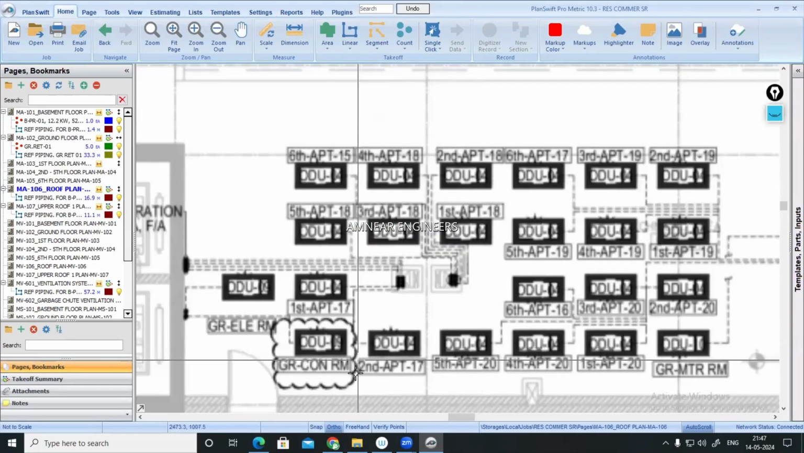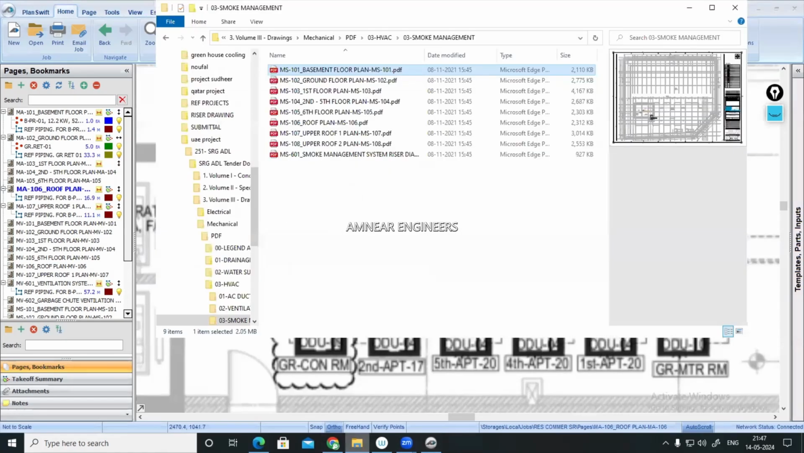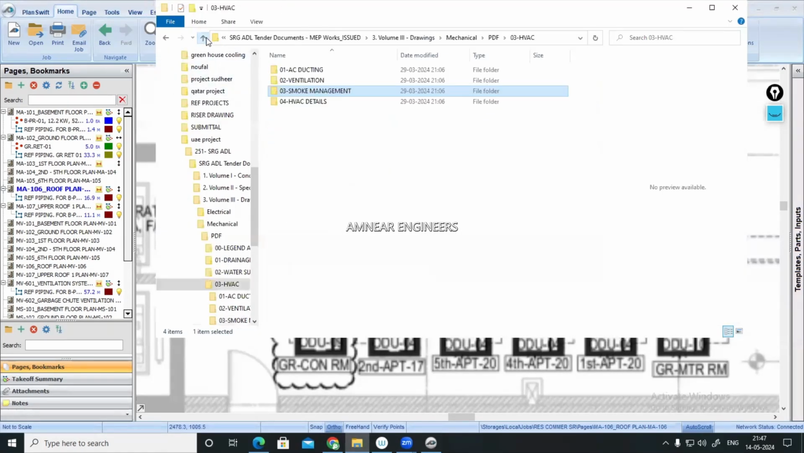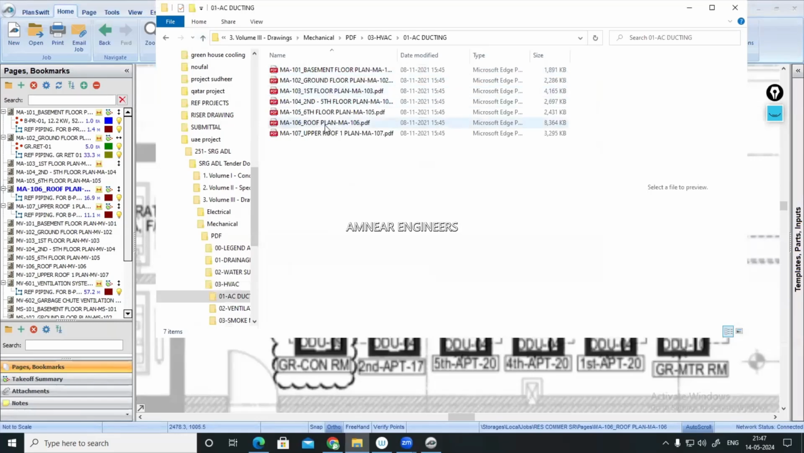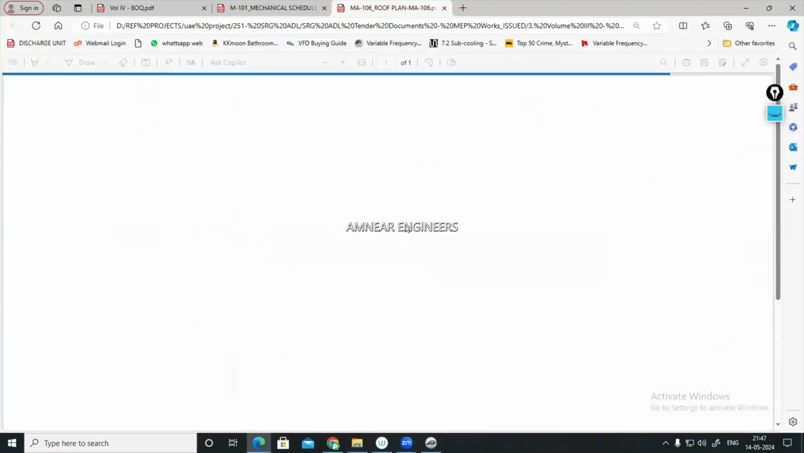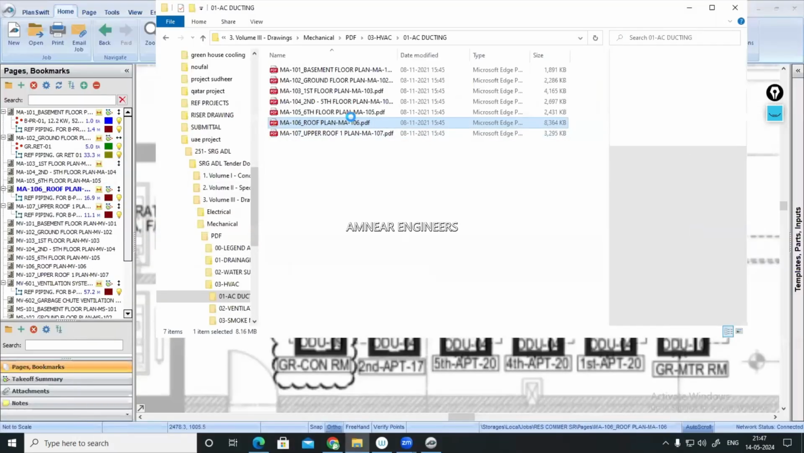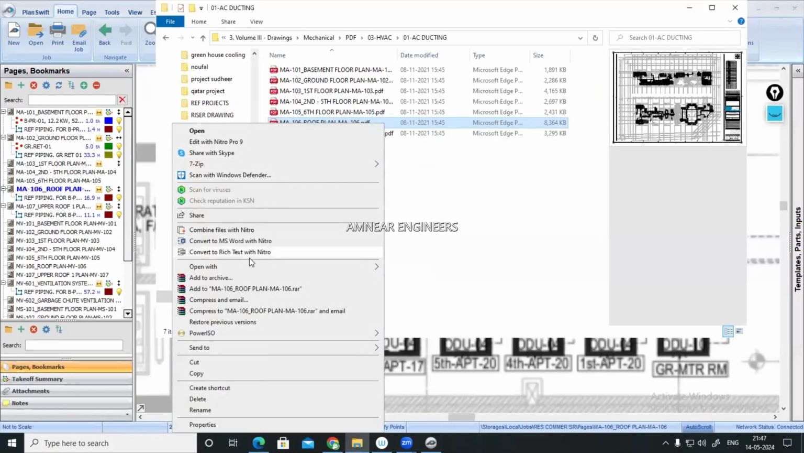If it is not there in this one, it is because when it is converting to TIFF, the clarity will be removed. I'm just going to the main layout, roof plan. From the roof plan, we can find that. From the roof plan, I'll be selecting this.